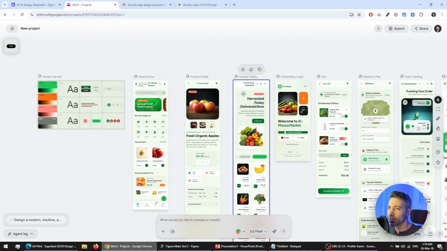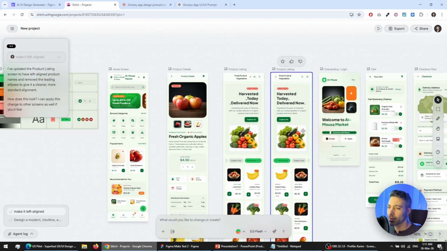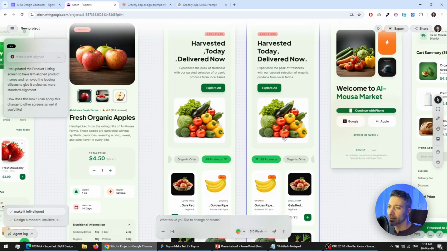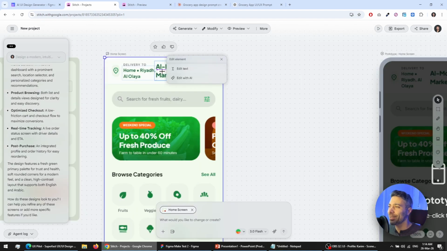Let's see if we can modify it. Make it left aligned. Let's see if this fixes anything. Okay, so it fixed it for us. It left aligned it. Modify, edit, annotate, preview. What else can we do? We can copy to Figma as well. That's good. So can I edit? What's the point? You can just edit the text, I guess.